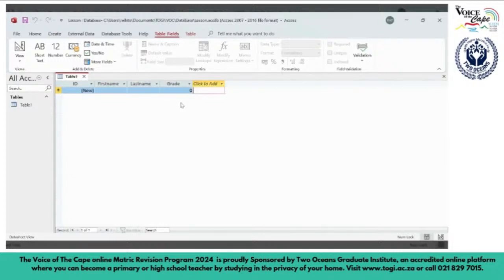Finally, let's add a field for the learner's date of birth. Click to add once again, then select date and time and name it date of birth, short DOB. This allows us to capture when each learner was born. This is super useful. Step 3, enter sample data.